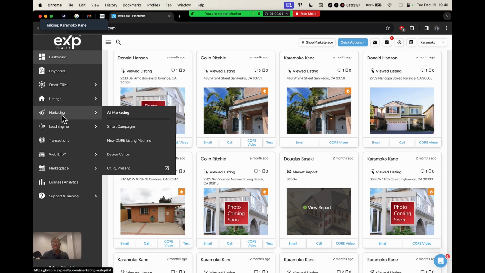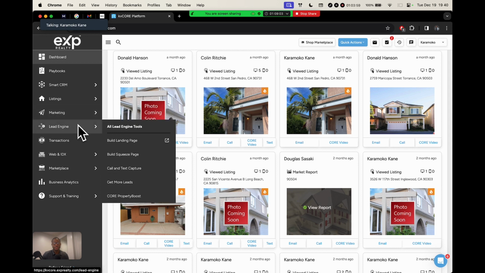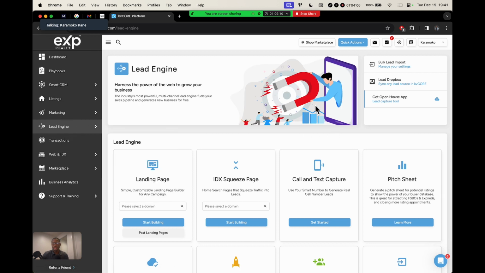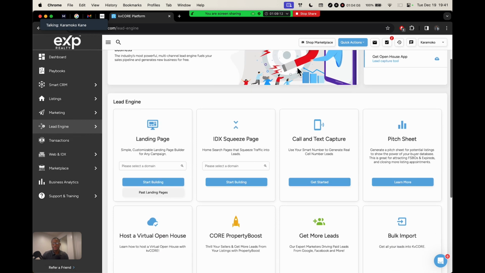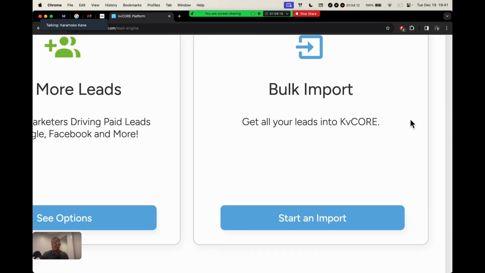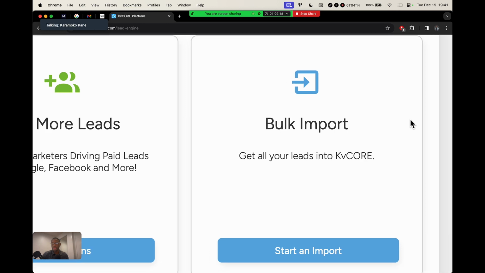So when you get that file, when you purchase those leads, open up your KvCORE, go where it says lead engine. Okay, I'm going to click on lead engine. It's going to take me to the screen right here. What we want to find is bulk import. Okay. Remember, this is recorded, but still pay attention.